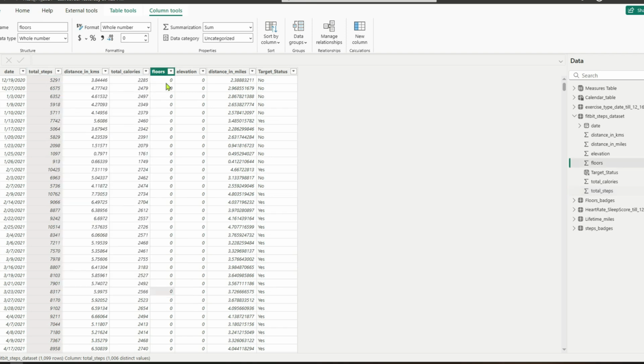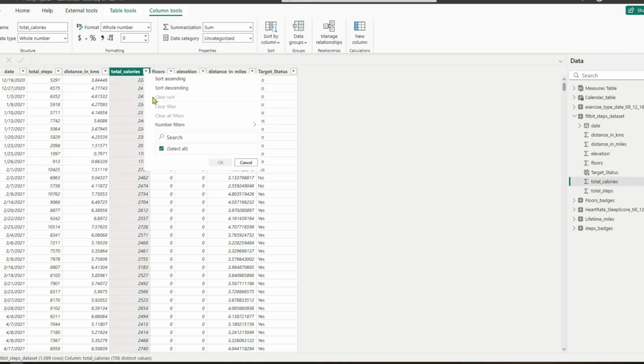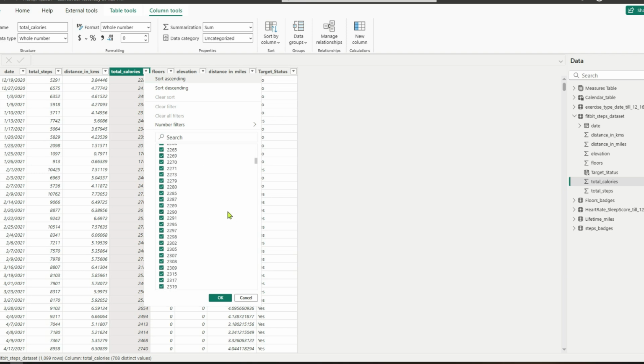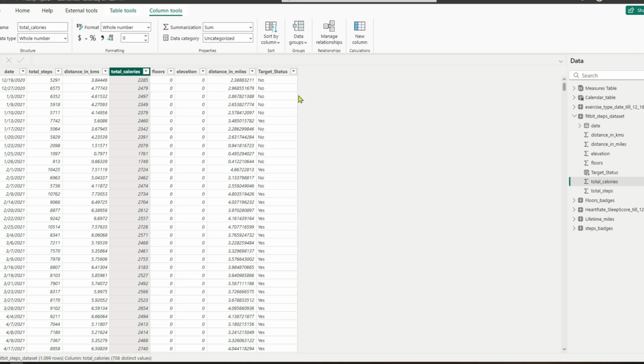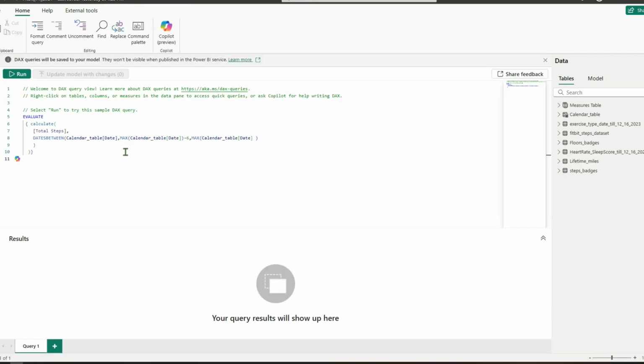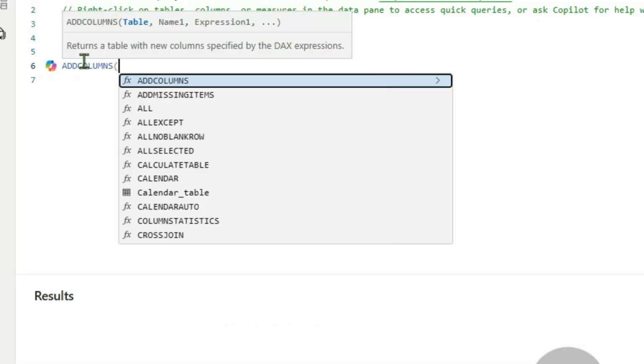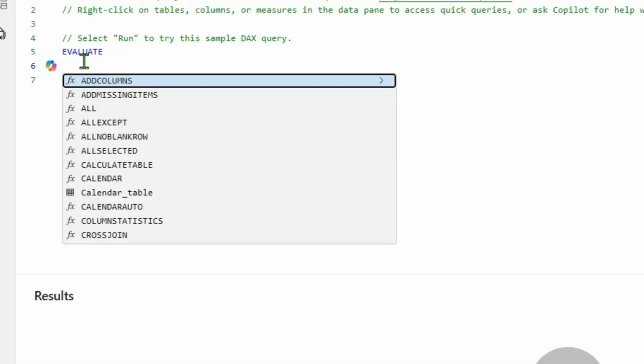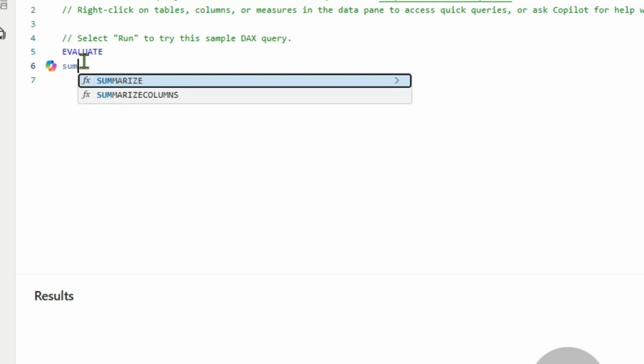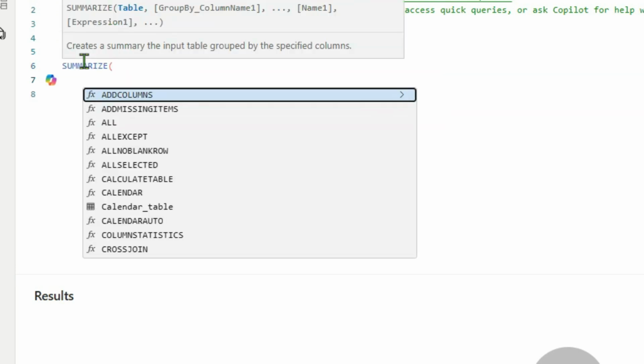So I thought this example would give you an idea of how to go about it in a real world situation. As you can see, we have total calories and total steps. We would first try to find out if there are any duplicates. So like always, we'll go to DAX query view and start typing our code. What we need to do is find out what the duplicates are, right?